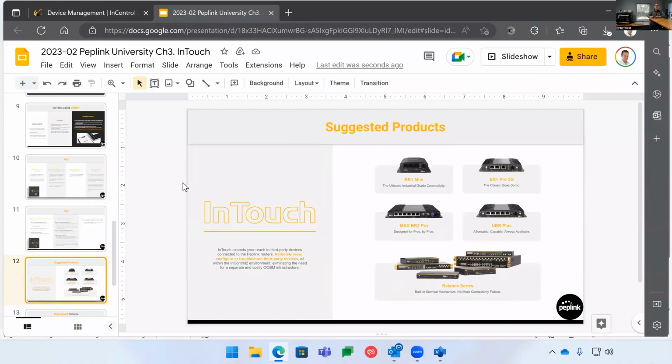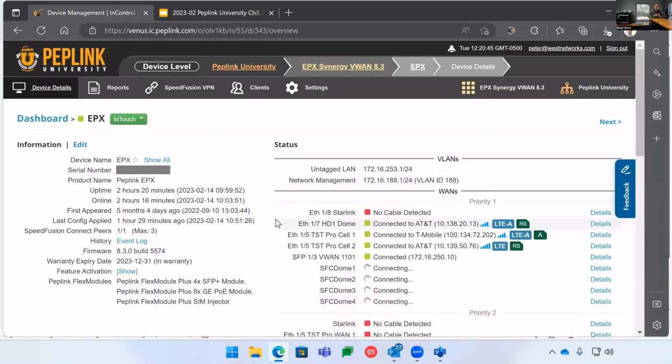Okay, so InTouch requires a few things. One, you have to be running a Peplink router running 8.2 firmware. I've got my EPX. I used this when I was talking about synergy mode. So this is running the 830 RC5, and I've got just cellular connectivity. There's no other connections coming in here. I've unhooked my Ethernet connections, I unhooked my Starlinks, etc. There's no public IPs at all. So we're just connecting via cellular connectivity for the purpose of this demo.